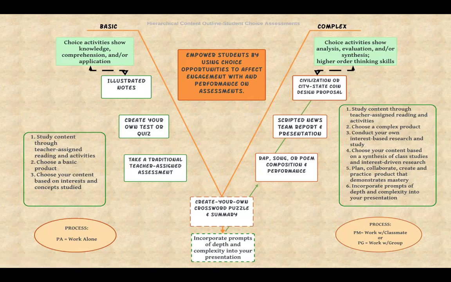They, of course, would be the ones composing this report. And last but not least, they could choose to compose a rap song or poem and performance. And for all of the activities on the complex side, they have more choice in the process. So they could process alone, process with a classmate, or process with a group.